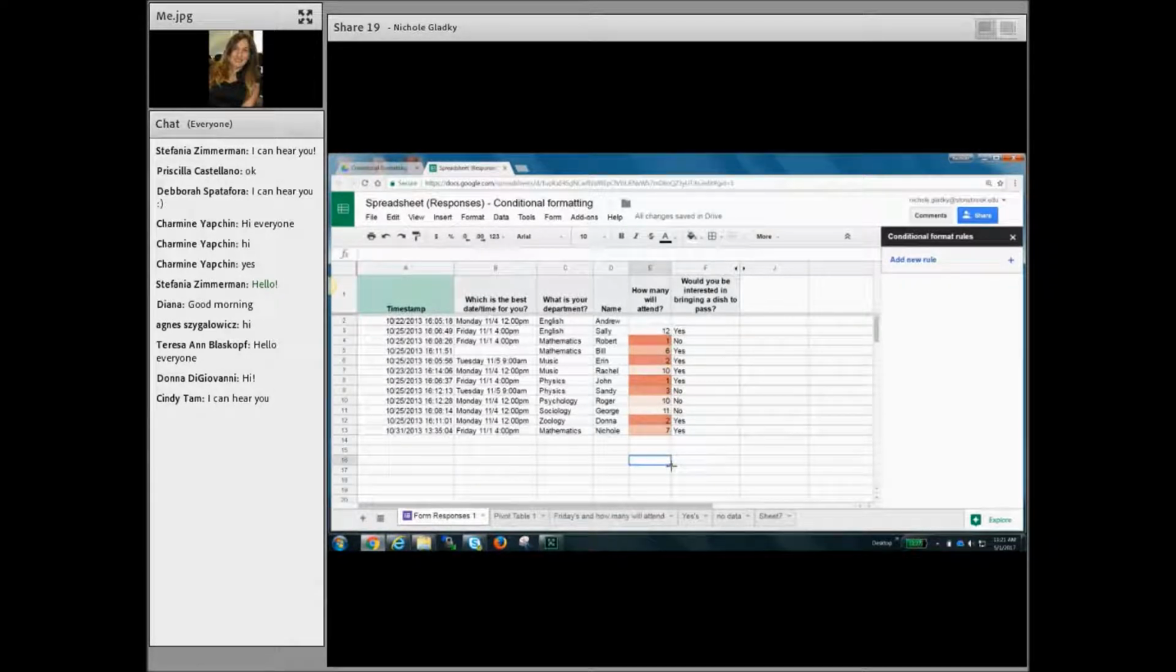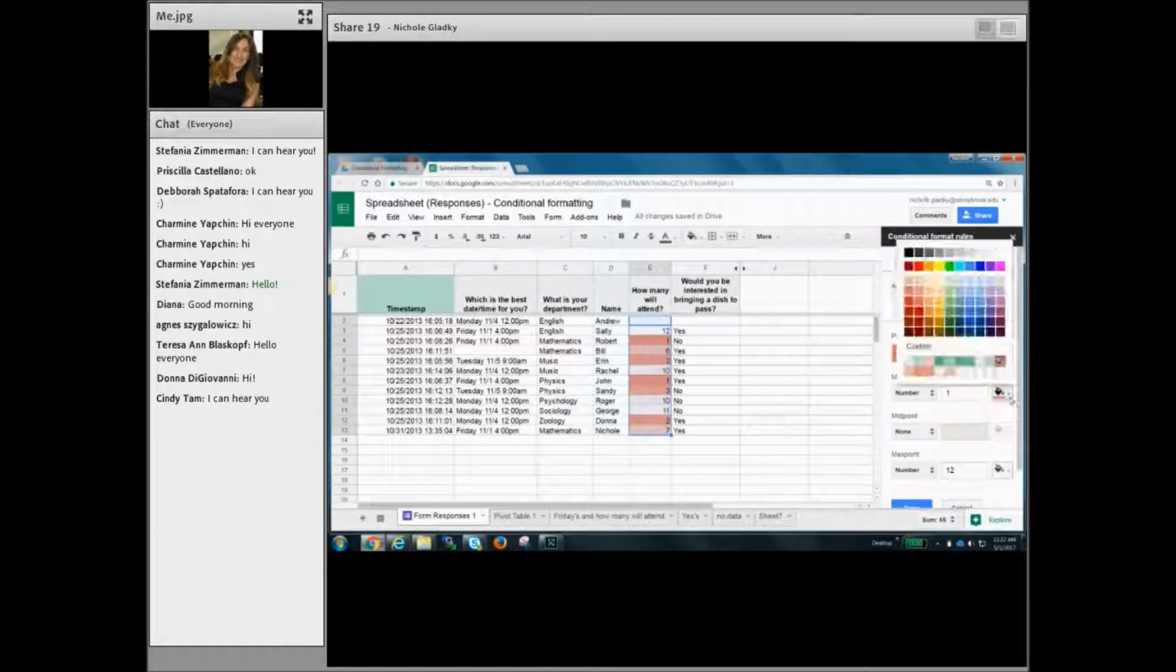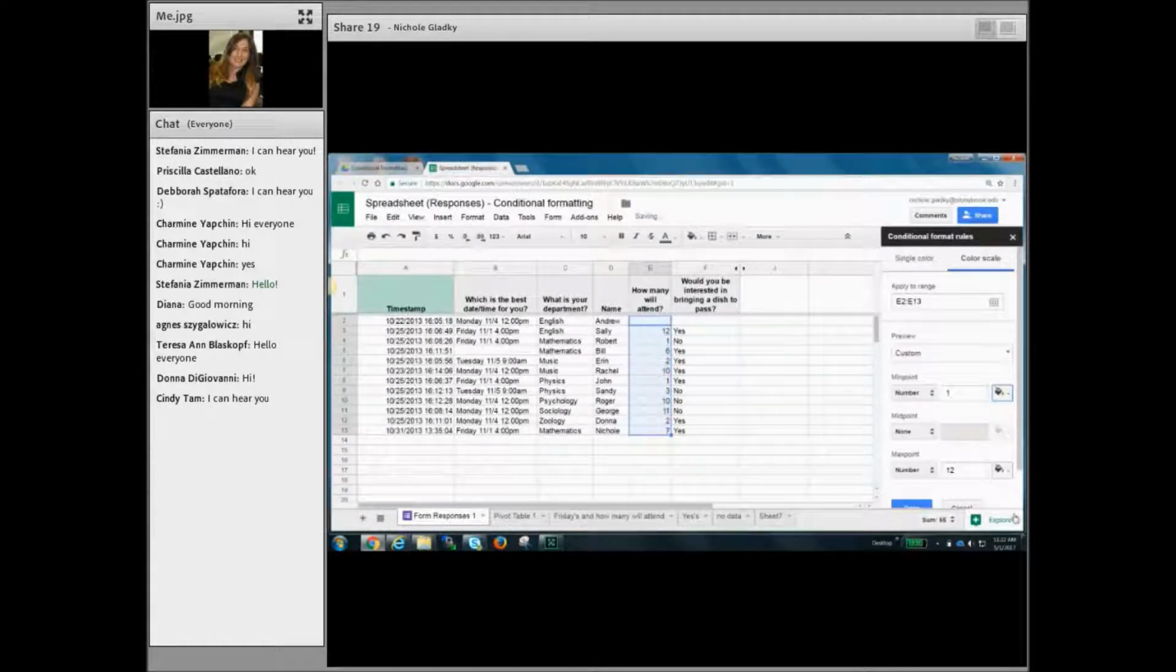color. If I wanted to change this and make it sort of opposite to where the higher numbers are darker red and the lower numbers are white, I could do that as well, just by clicking on the conditional formatting rule and then changing this one to white. Oops, won't let me do that. White. And then this one to, let's pick a dark purple. And then done. Okay.